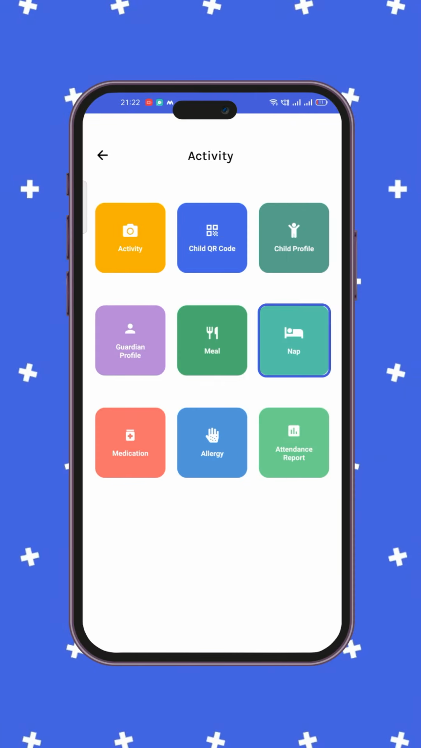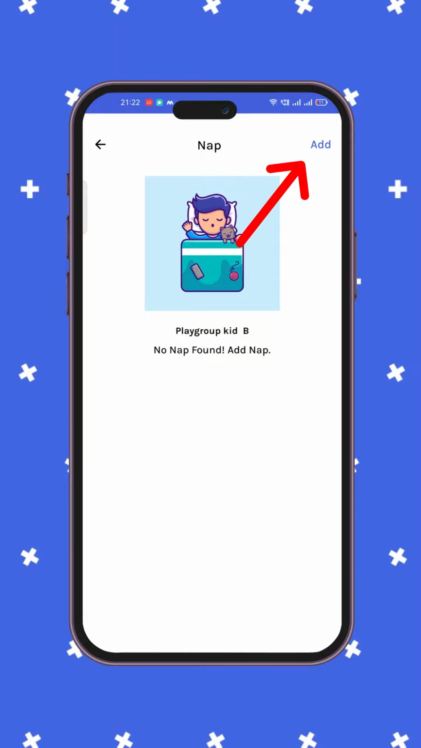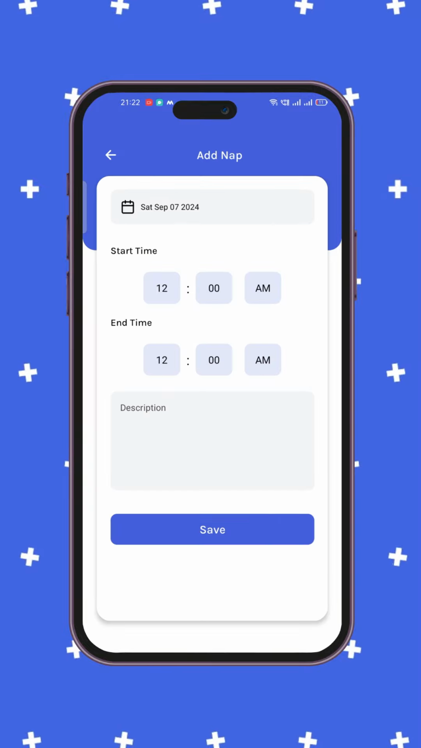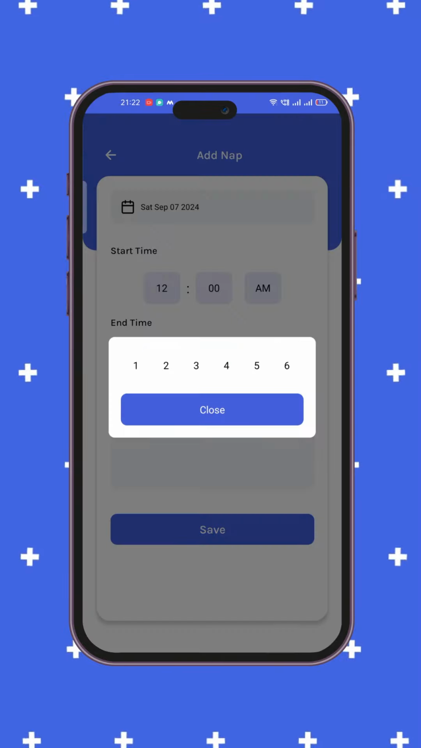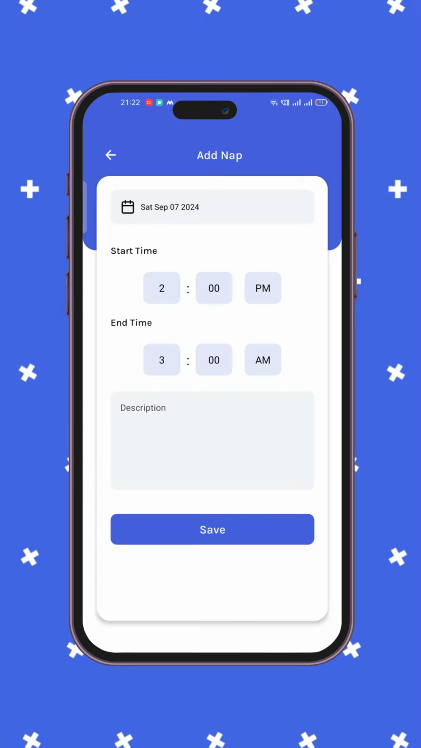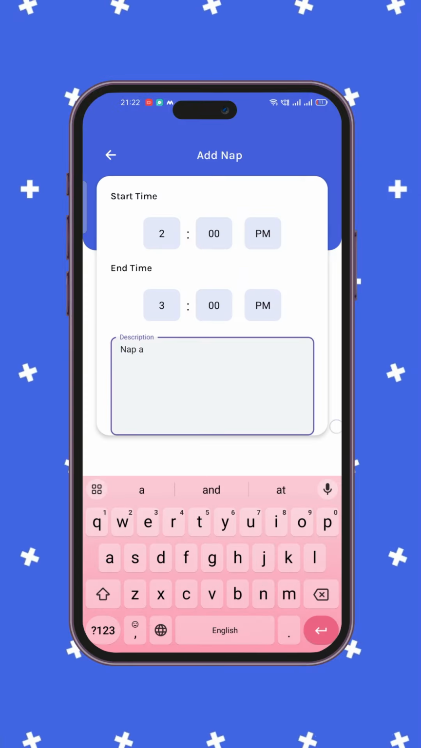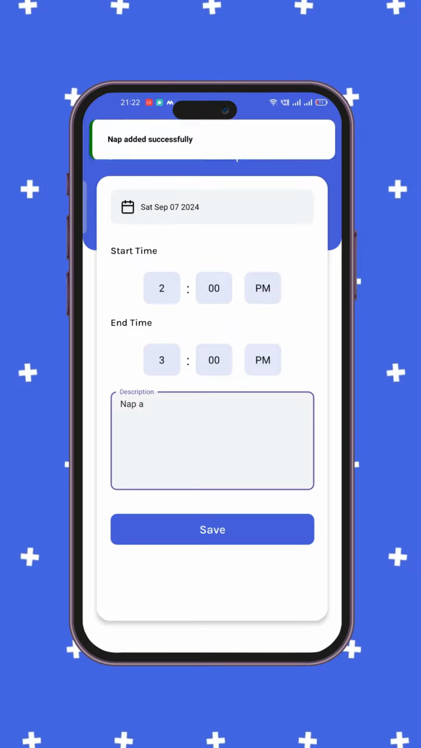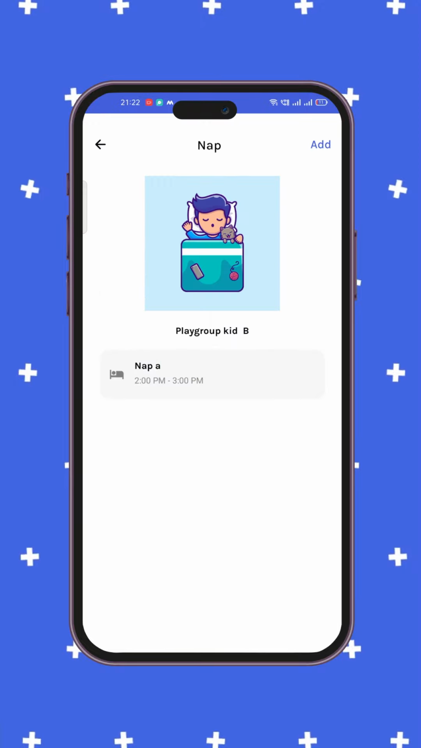Go to the Nap option. Tap on the Add option. Here you have to select today's date, then the start time and end time, and add whatever description you want to, and tap on Save. Now you can see the list of naps of that child here.